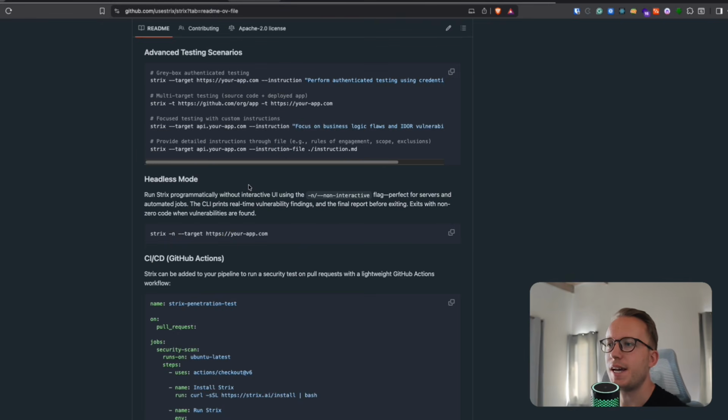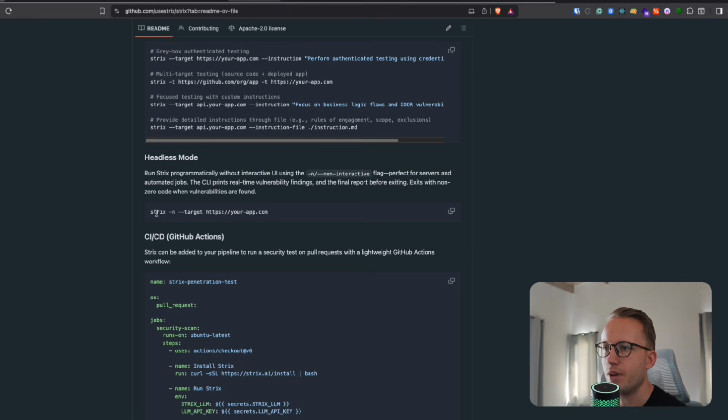So I just found out that it also has a headless mode. When you run this command here with this -n flag, the CLI prints real-time vulnerability findings and the final report before exiting. So that's actually the one that I would run next time.